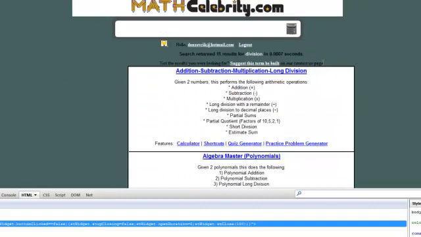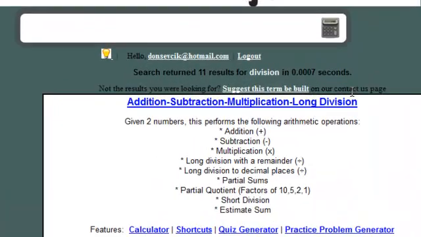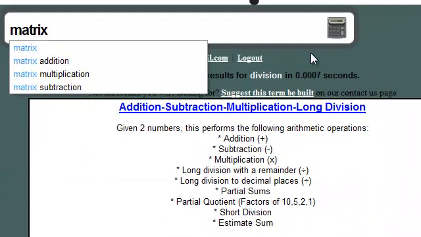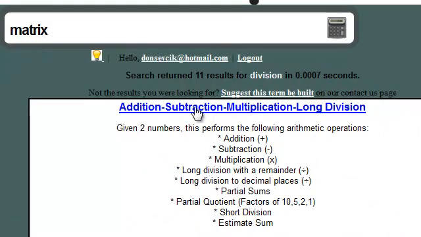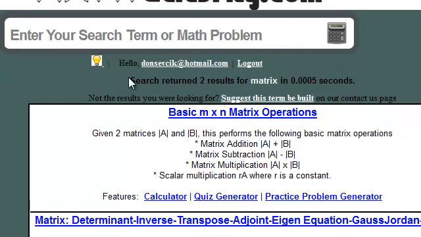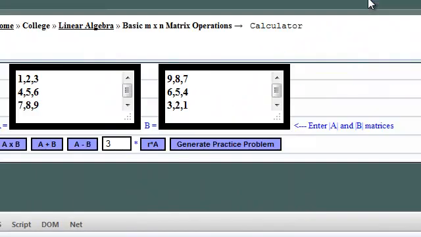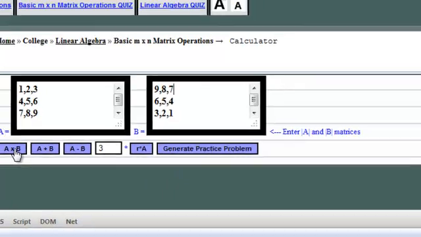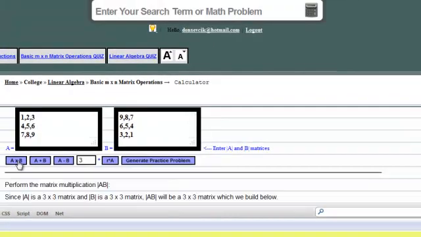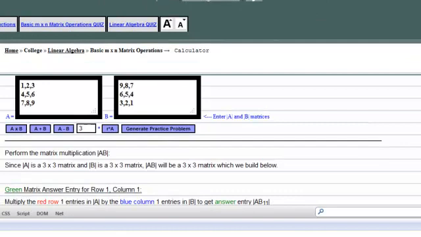Let's try something else. Let's try matrix. Our search for matrix returned two results. Let's try basic operations. So here's the calculator. Each link will default to the calculator. As you can see, you have matrix 1 and matrix 2. Let's multiply the two matrices. Press A times B, scroll down.